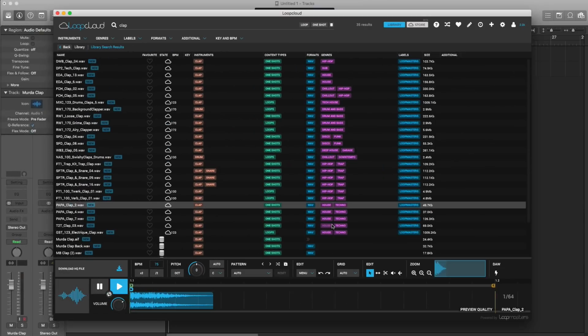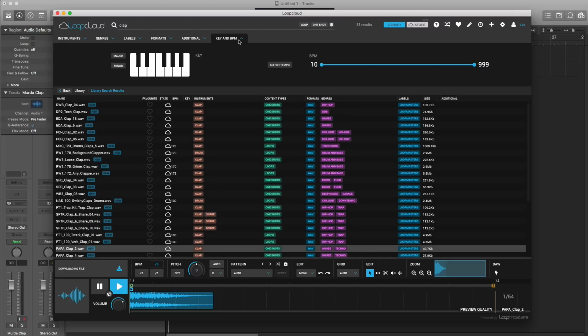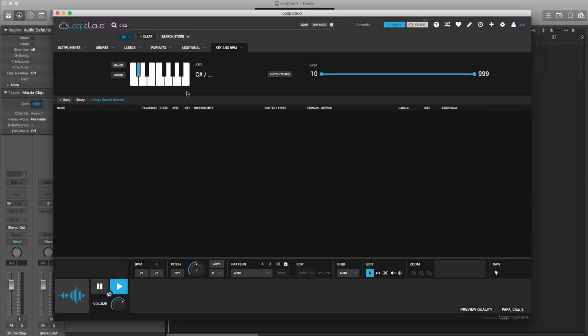All right, so what separates Loopcloud from using the traditional Mac Finder or Windows File Explorer is that you can filter and search by genre. For one thing, you can search for a loop or a one-shot. You can search by key, label, or tempo. There are a lot of things that you can filter to find the exact sample that you're looking for. It's important to know that if your sample is key labeled, Loopcloud will pick up on that, and you can search by key. So if I want something that's C sharp, I don't have anything right now on my hard drive, but you can do that if you had it.